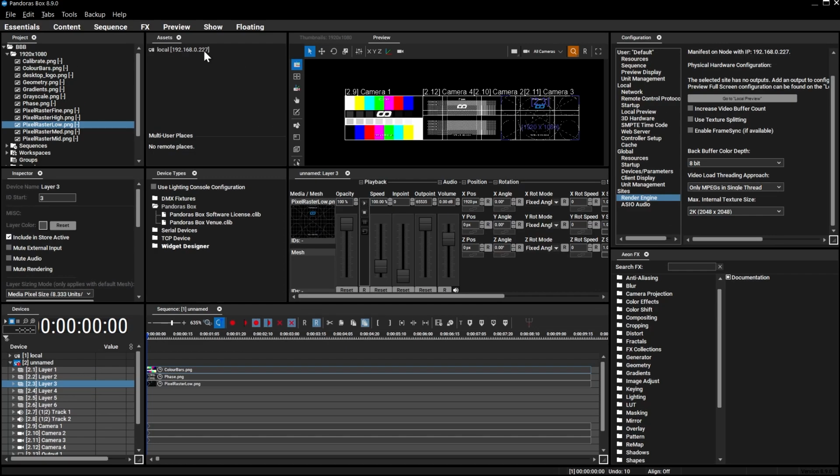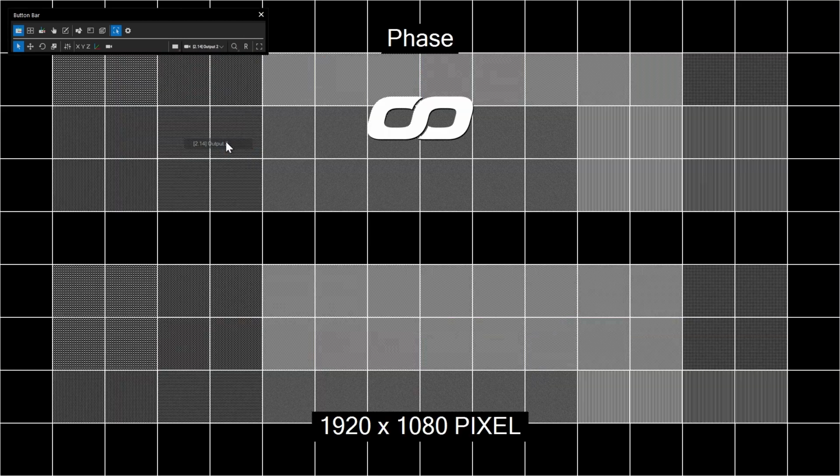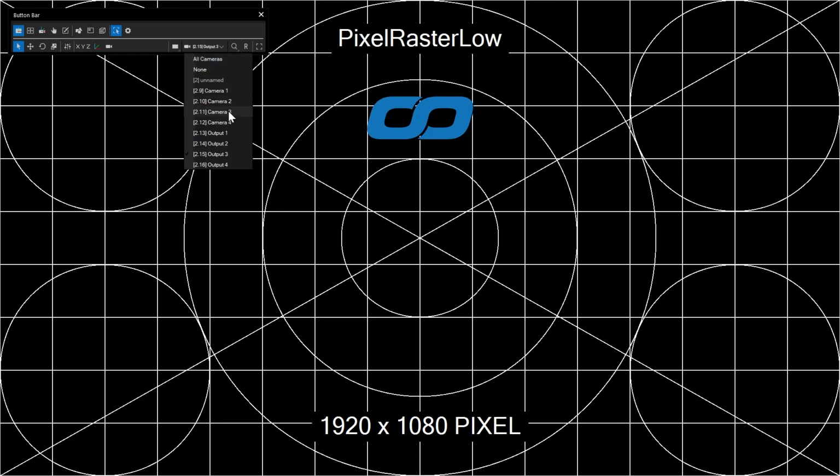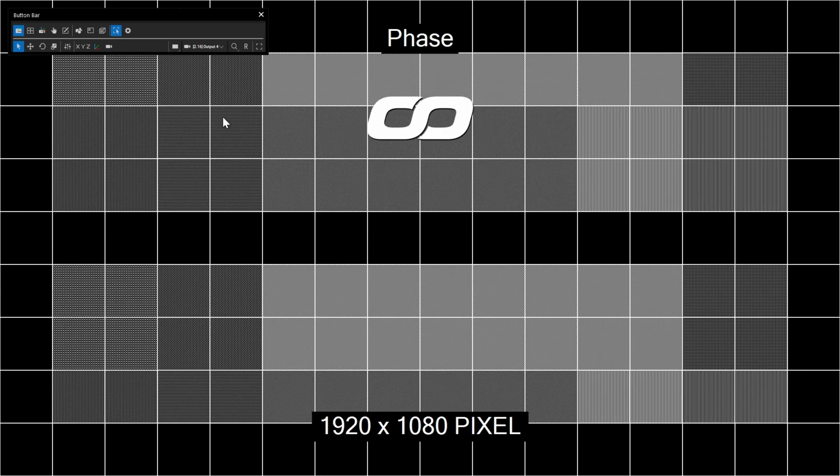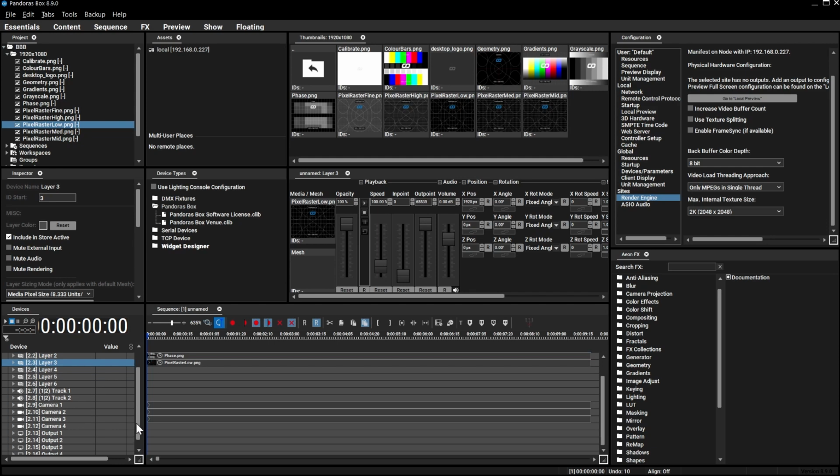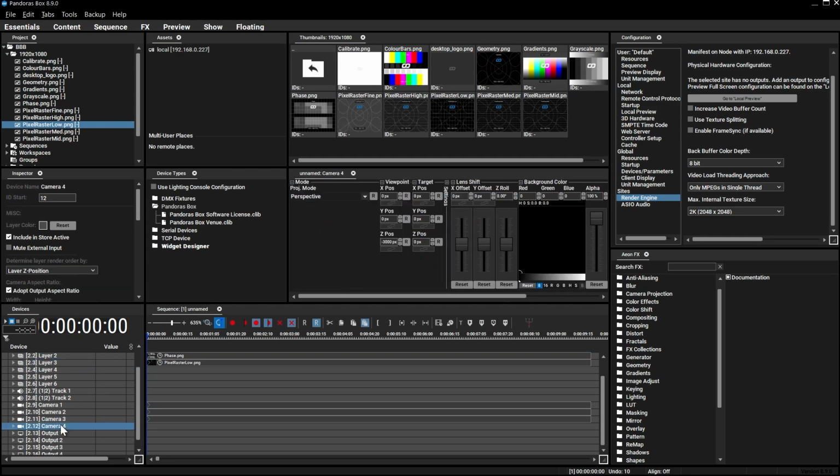When we enter full screen mode, we can see one by one what our cameras are displaying and what our outputs are displaying. Our first output shows the same as our first camera, our second output shows what our second camera shows, our third output shows what our third camera shows, while our 4th output shows what our 4th camera shows. Fortunately, the cameras in the Pandoras Box system can be moved in 3 dimensions: X, Y, and Z.